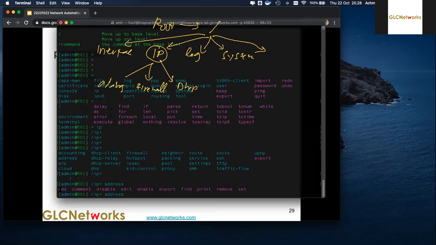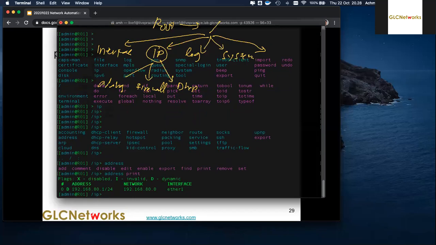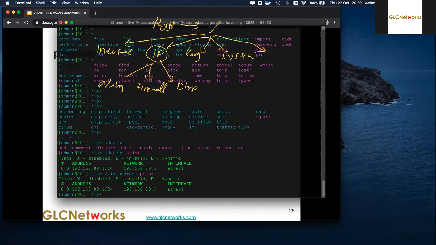And then you can see here is magenta. Magenta means the command or action. You can use print and there you go. Or you can use from slash. Okay, so slash IP address print.